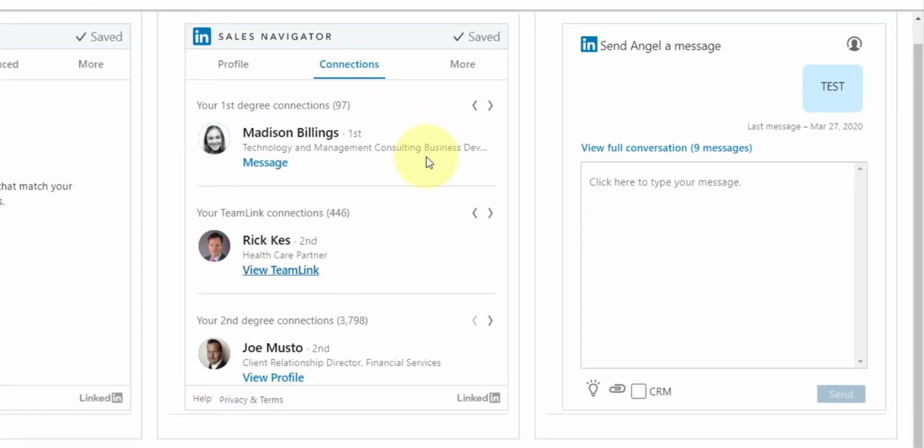Then underneath that, I can see all of my second degree connections. So I have 3,700 and change secondary connections. And again, I can just click through that and then view their profile from here as well.